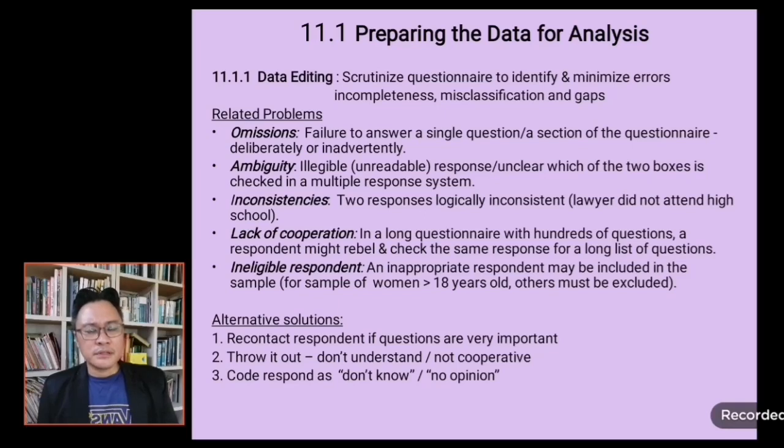Alternative solutions, recontact respondent questions, very important. Okay, yeah, number 2, throw it out. This is the most common that all researchers do. Throw it out. Don't understand, not cooperate, throw it out. Code respondents don't know, no opinion, then you must throw it out.